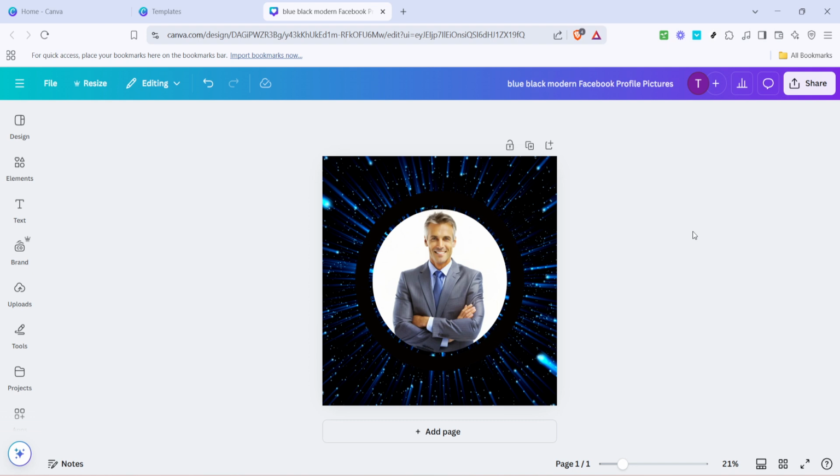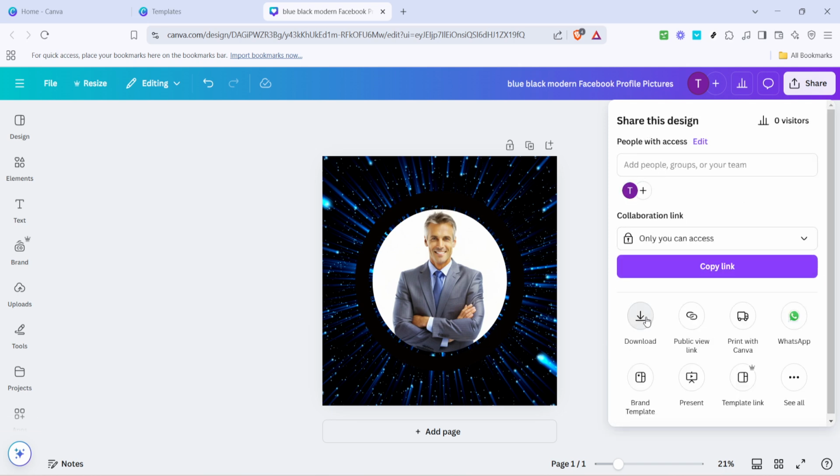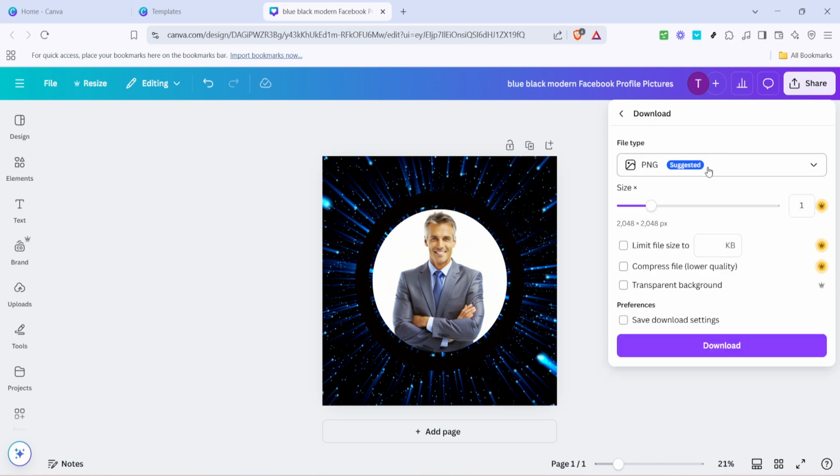Once you're satisfied with your creation, it's time to download your new profile picture. Click on the download button in the top right corner of the Canva interface. Choose your desired file type. JPG is often best for online use, and click download. Save it to your device and you're ready to use it across your social media accounts. And there you have it, a personalized, professional looking social media profile picture, all created within just a few minutes.